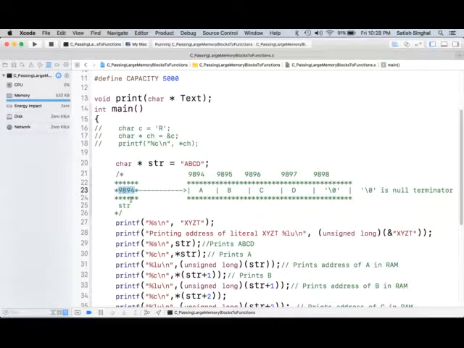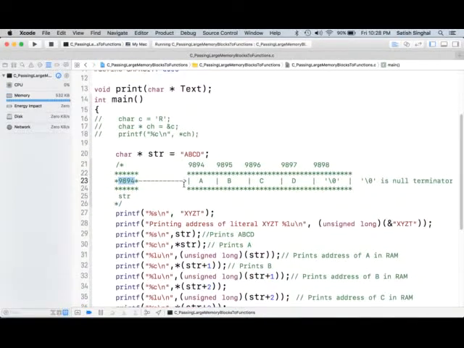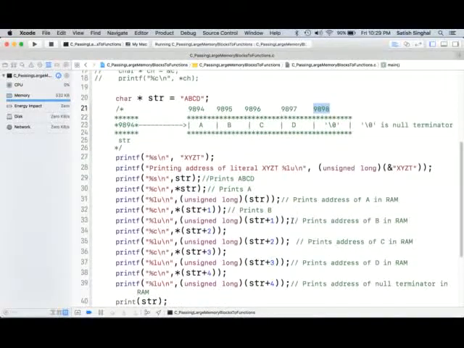The address stored in str is 9894. If I just dereference str, I should get A. If I dereference str plus 1, I should get B. Dereference will give me the value, but if I just print str, plus 1, plus 2, plus 3, plus 4, I should get these addresses. And that's indeed the case. We'll see that in a minute.